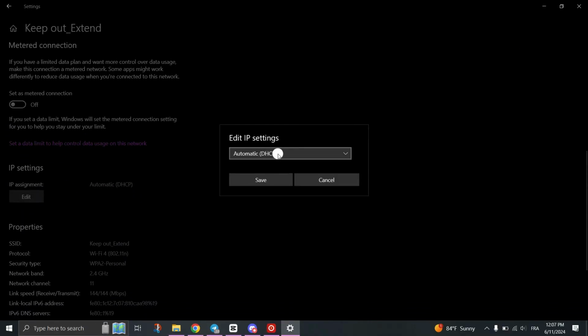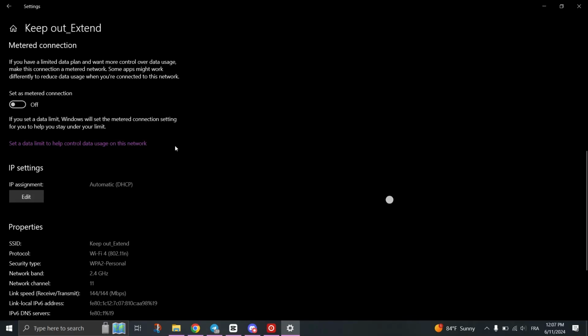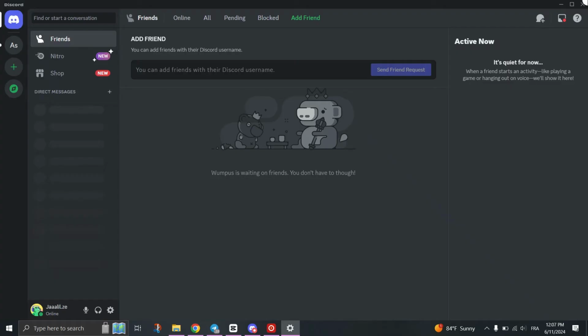Select Manual and toggle IPv4. In the preferred DNS field, type 8.8.8.8. And same for the alternate DNS field, type 8.8.4.4. Save the settings and close the network settings window. Refresh Discord or restart your computer.